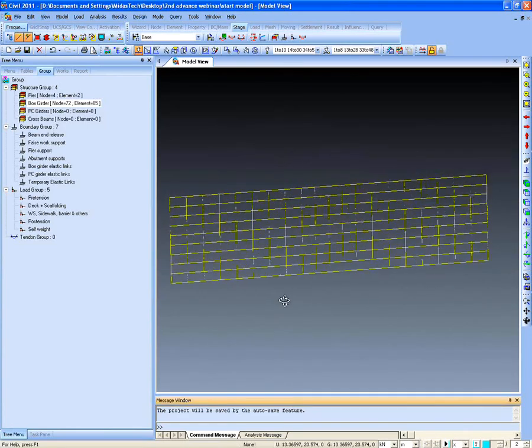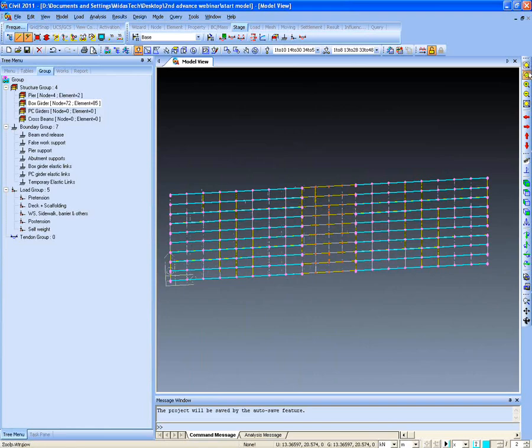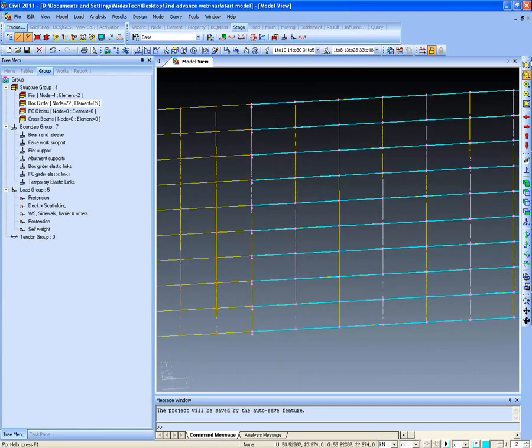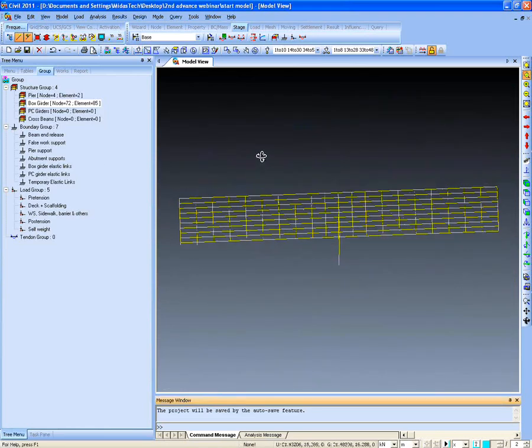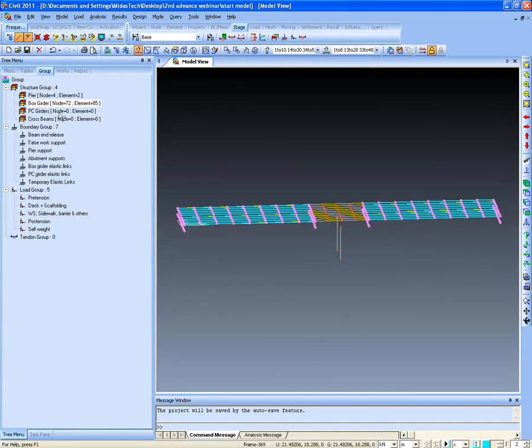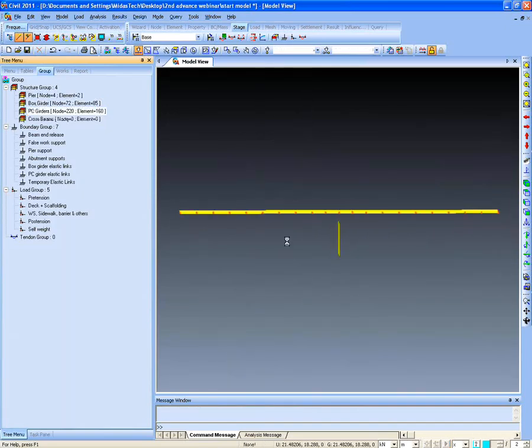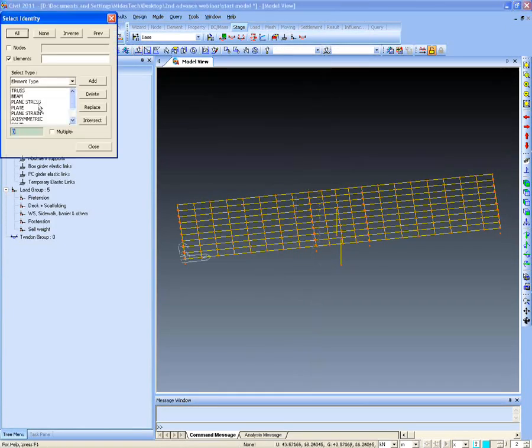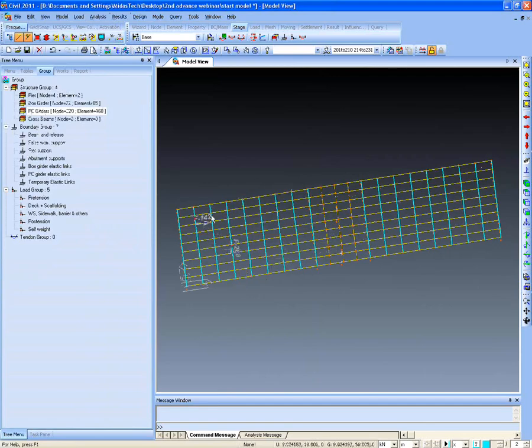And as you can see, the elements except the cross beams have been selected. And now again I will use the drag and drop feature to assign them under the structure group PC girders. And lastly, I will select all the cross beams by using the section type, and I will assign them under the structure group cross beams.